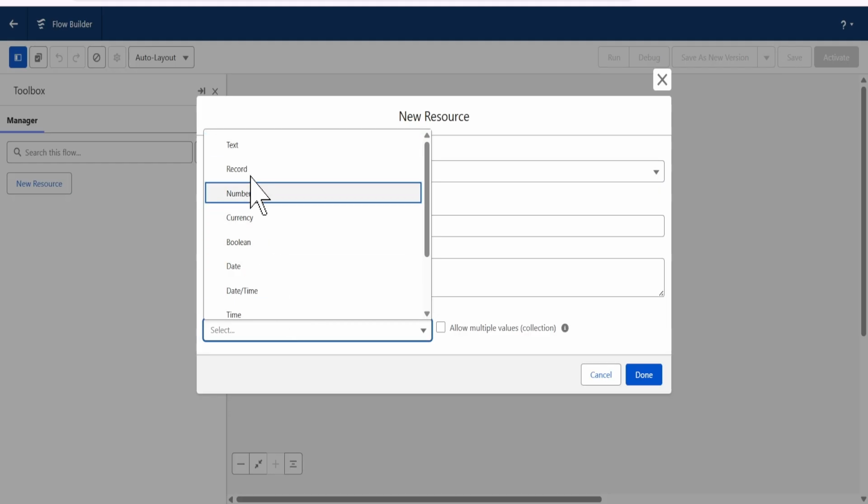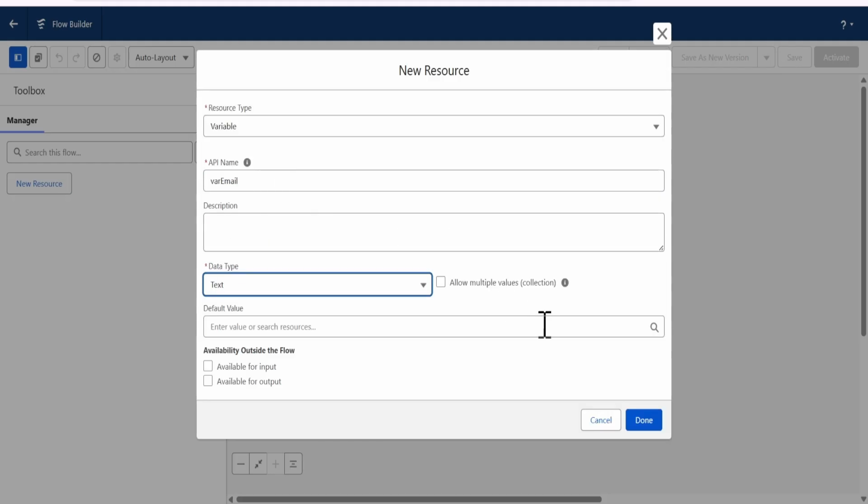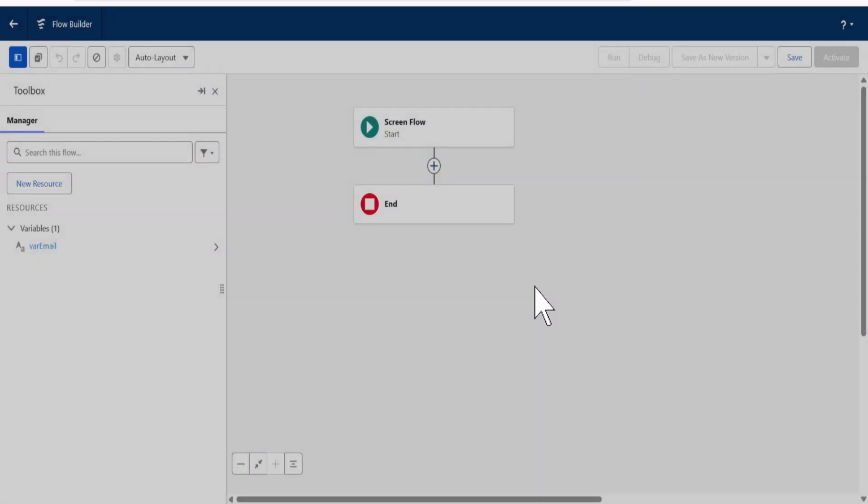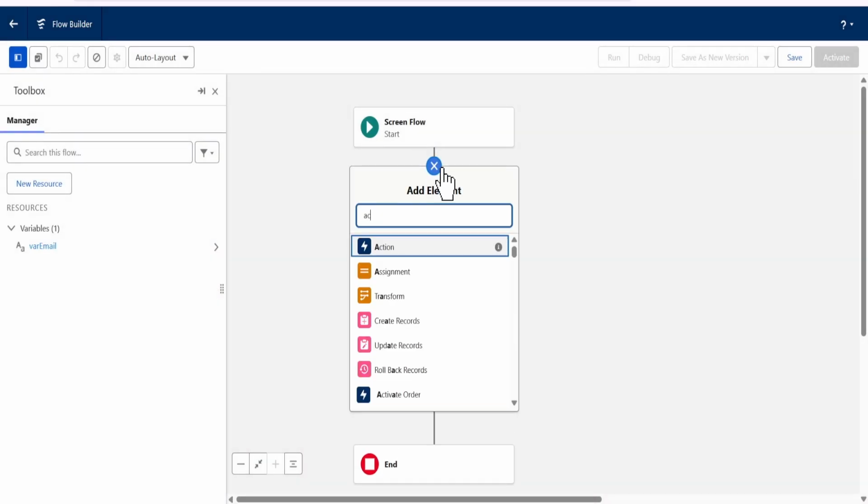Give the variable a clear API name, select text as the data type, and mark it available for input. Making it available for input allows you to set its value from a screen component or when launching the flow from elsewhere, which keeps your design flexible. Click Done to save the resource.